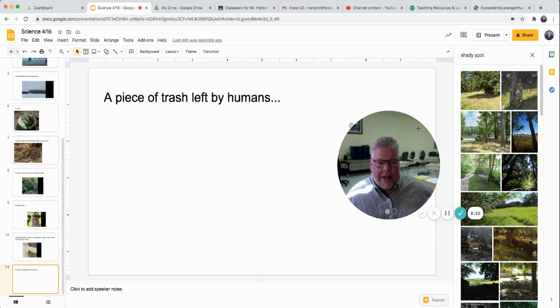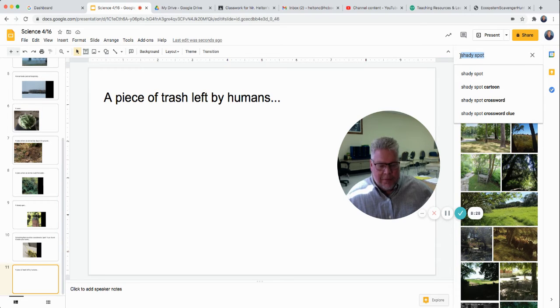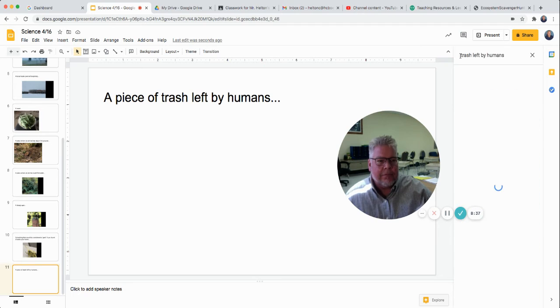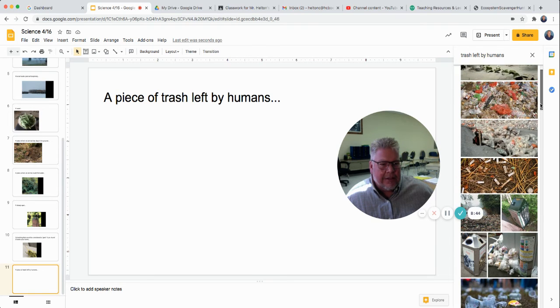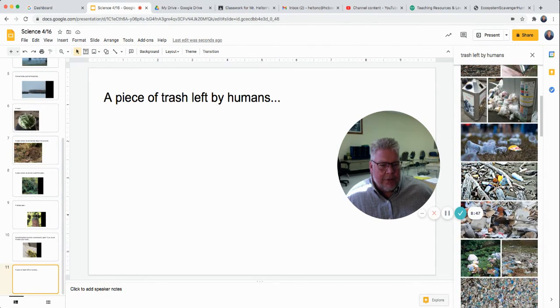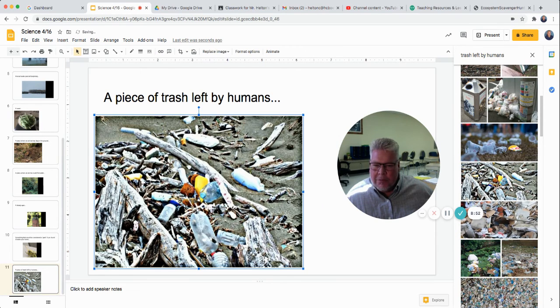What else? A piece of trash left by humans. What would we type in for that? I don't have a picture of that. We put in trash left by humans. Oh man, I don't know if you've noticed, but there's been a lot of trash on the side of the roads lately. People just throw it out their windows. I hope you don't do that. You could pick anything, and I'll just pick this one right here and put it there. Trash left by humans. Looks like it's near some body of water or something. Okay, so that's what you've got to do.